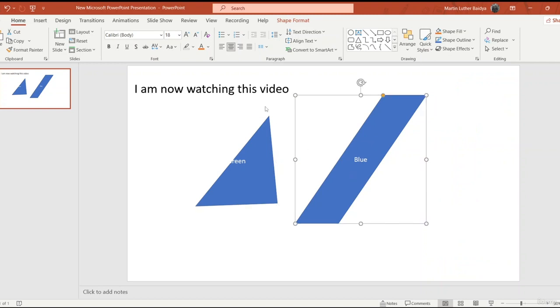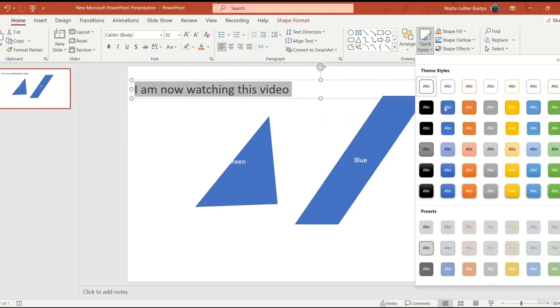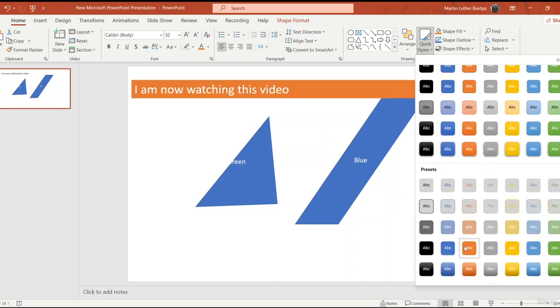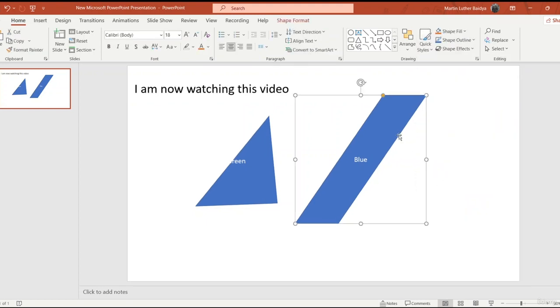So I'm going to click on over here. Let's say I'm going to do this over here, select on it, and you will be able to click on quick styles and use different types of quick formats, so you don't have to do it individually and obviously take a bit of time. Then we have shape fill, shape outline, and shape effect.